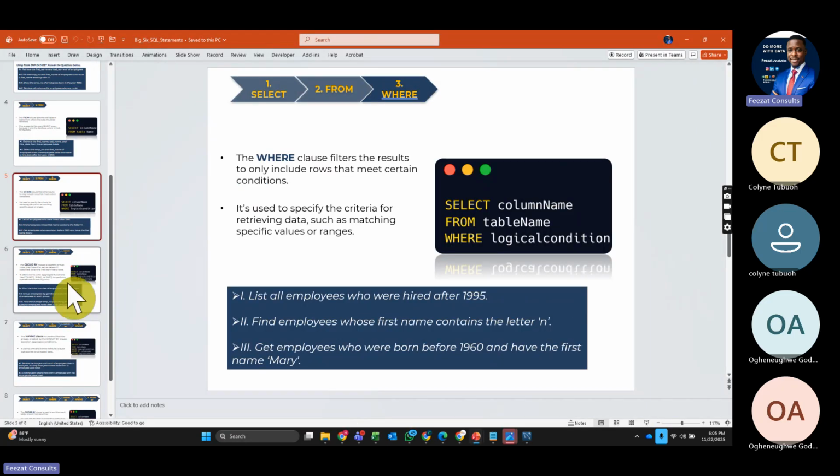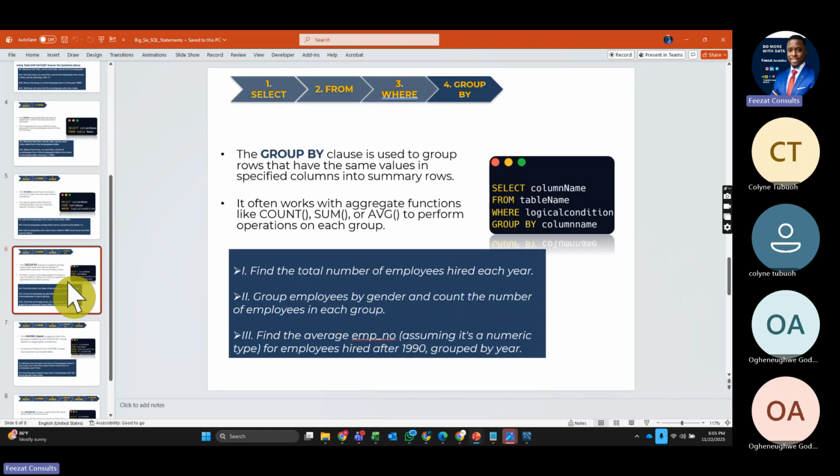Okay, we're at number 3. Number 4 is GROUP BY. So like you already know, the GROUP BY clause is used to group rows that have the same values in specified columns into summary rows. So the whole idea of GROUP BY is that it's going to help us group what we've done into specified columns. Mostly we use GROUP BY with aggregate functions like count, sum, or average, so that we can group our operation on each group. That's what we use GROUP BY for. So please pay attention to this GROUP BY. So let's go to the first question.